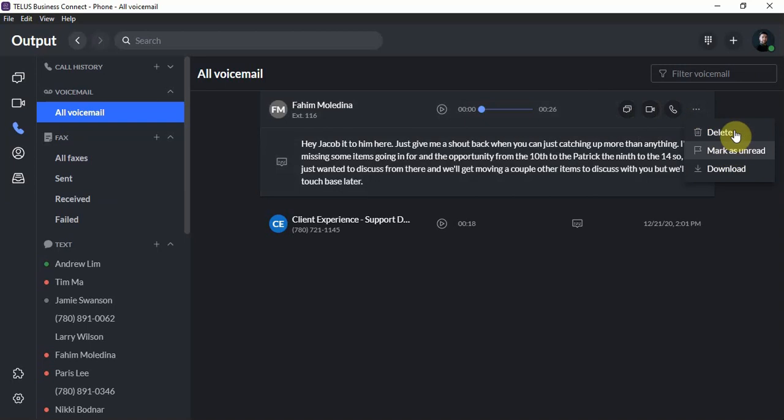You can also delete the message, mark as unread to remind yourself to read it for later, or click on Download to save the audio recording for later as well.